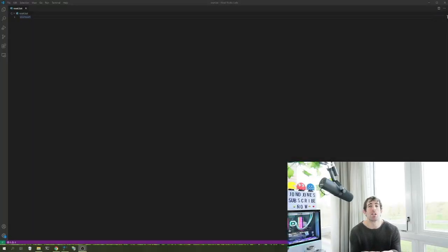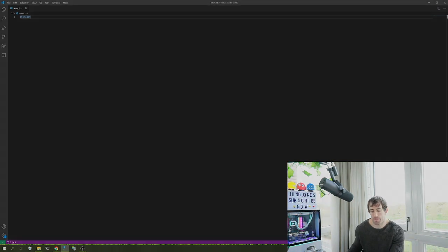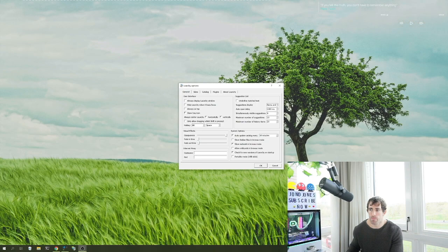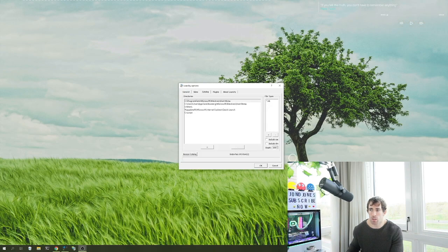So another really useful tip that I like to use with Launchy is to get it to index some custom batch scripts that I have written. In this example, I have a batch script which does an IIS reset. Next, let's open Launchy, right click on it and do options. And if I go to catalog, as you can see, I've added my script folder and I've done a star.star, which means it should index everything.